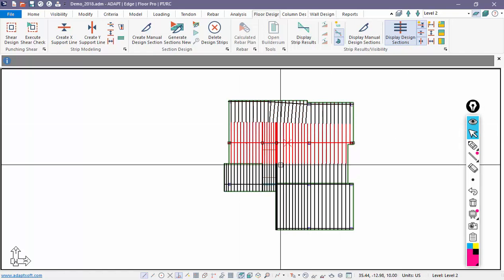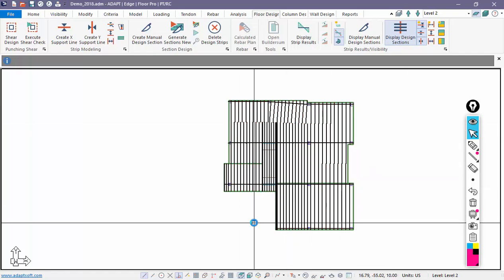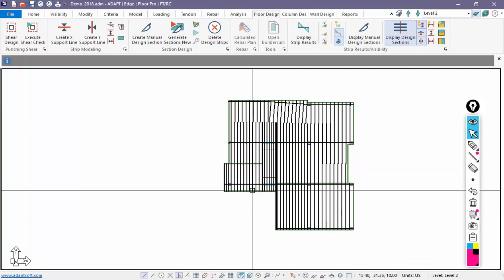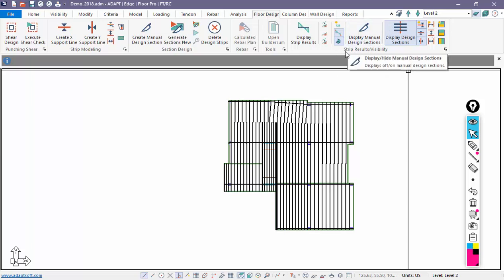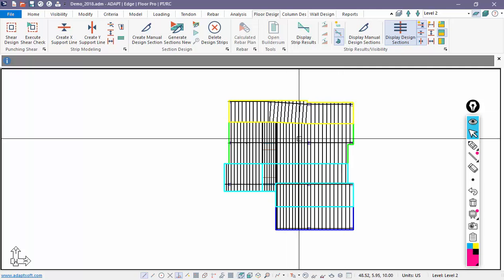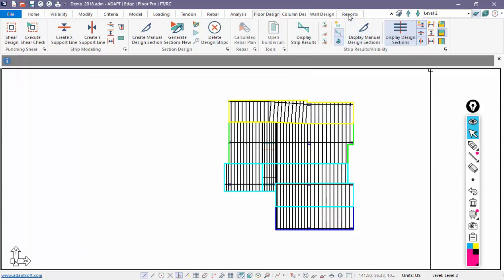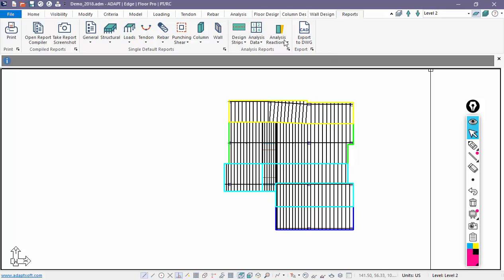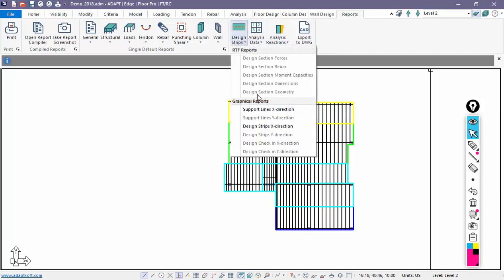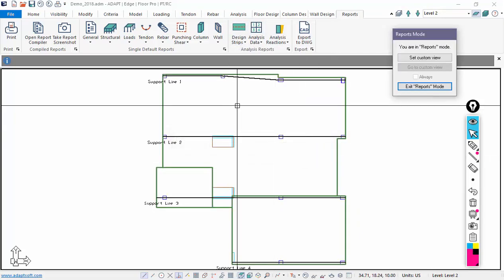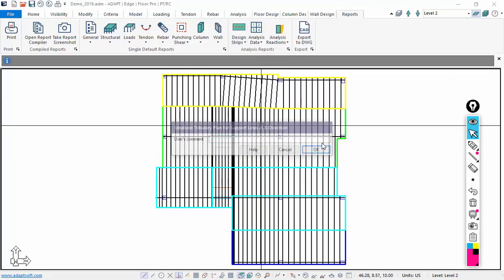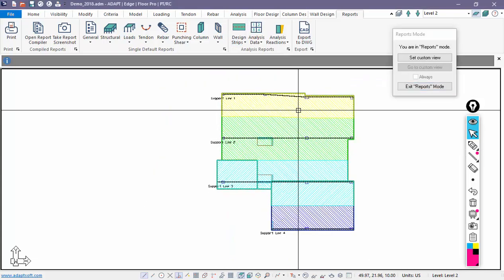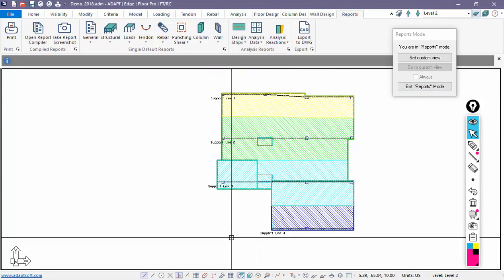Here's 1, 2, 3, and 4. And then if we wanted to see the outline of the tributary, we can use this strip results visibility from the floor design. I can turn on, for example, the X direction strips. You can see this a little more clearly if you go to reports, and from the design strips report, click on support lines X. This will actually show the different views hatched. Here it is, design strips X. So something like that is a little more clean in terms of the view.